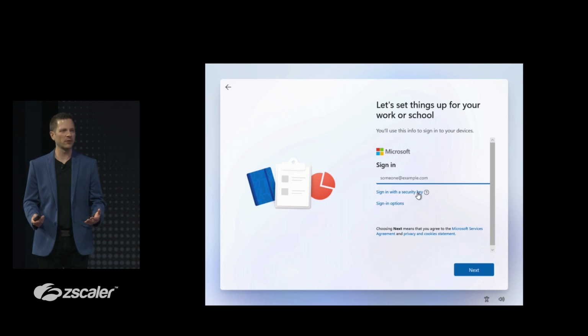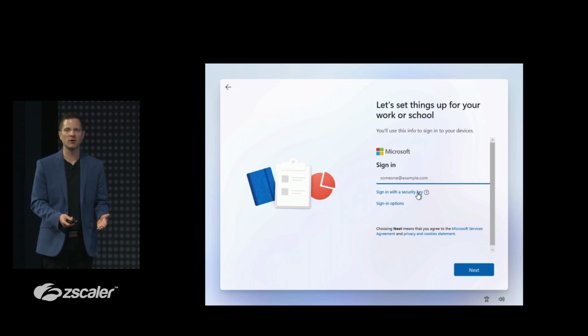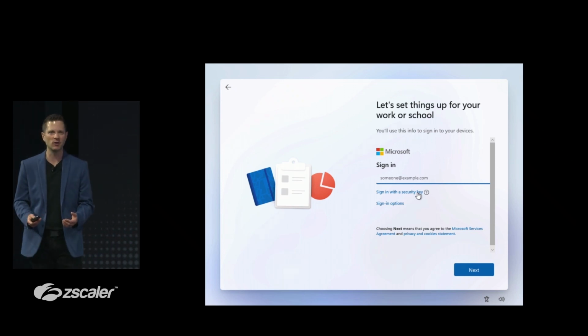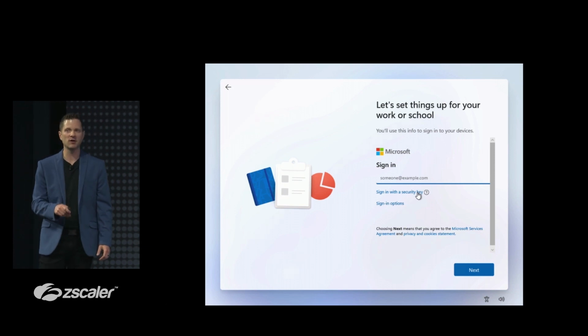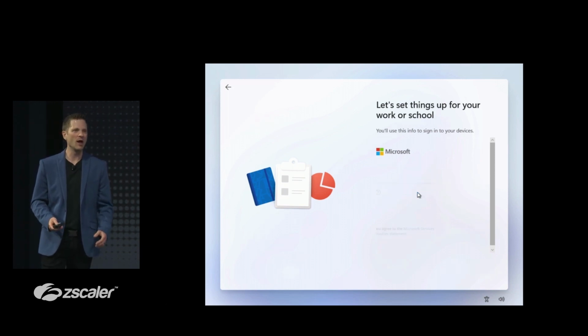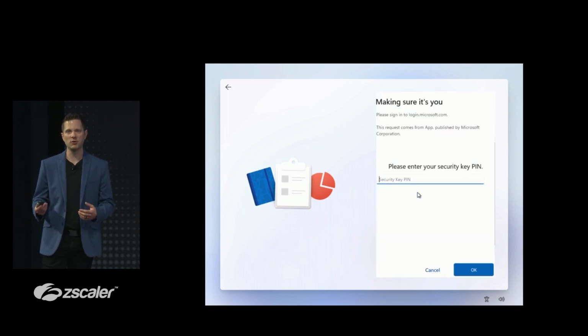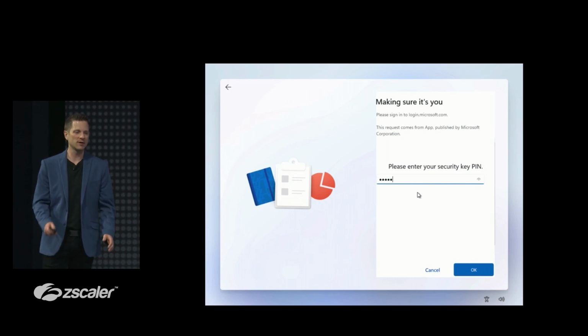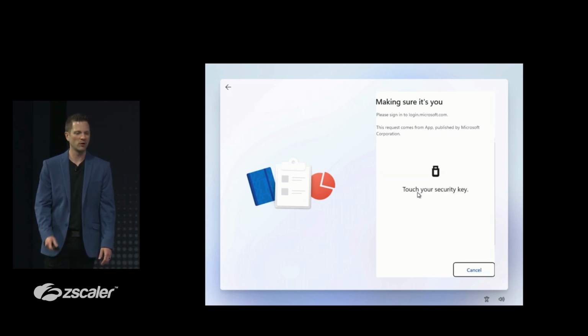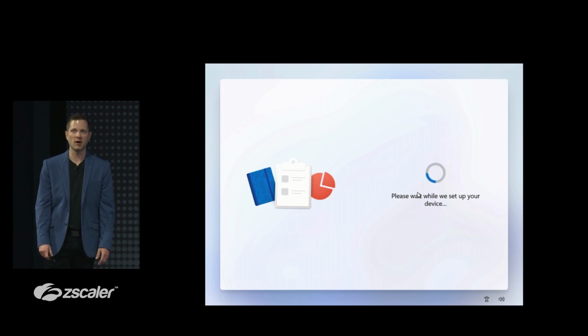So he's going to turn it on for the first time, and normally Windows would ask him to log in with a username and password, but he's gone passwordless. So he's just going to click on sign in with a security key, and then from there, he's going to use that new USB security key, type in that unique PIN he set previously, give it a touch, and now he's off to the races.